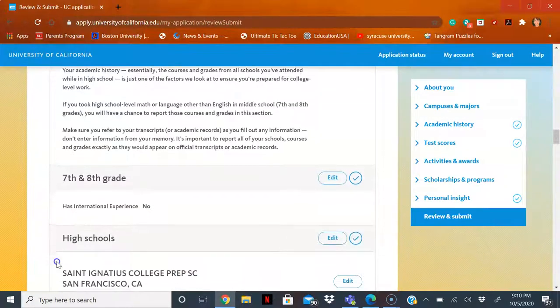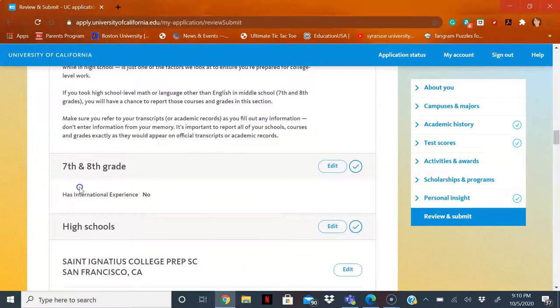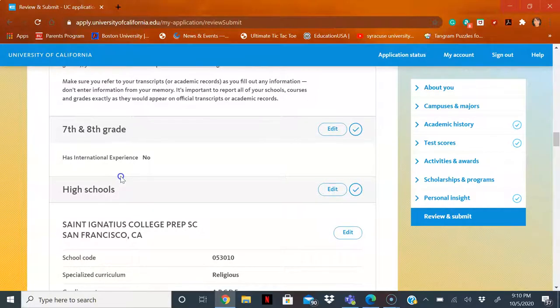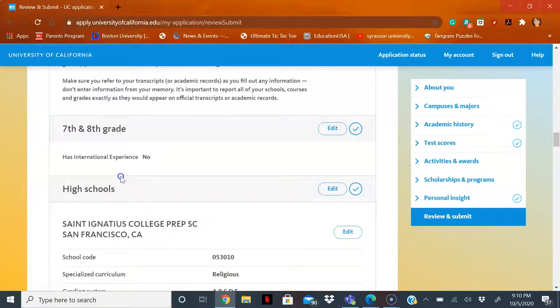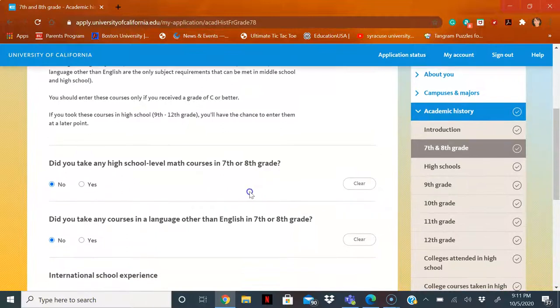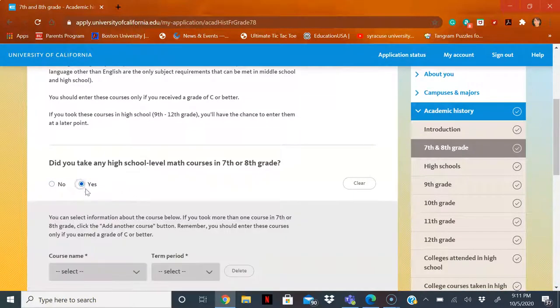So let's look here. So there is a possibility, there's not a mistake here. They do look at 7th and 8th grade courses. So did you take Algebra 1 or higher in 7th and 8th grade? Did you take a world language other than English in 7th or 8th grade? If so, awesome. Put that information on here. If you overlooked it, all you have to do is click on Edit. You could put down yes, right?